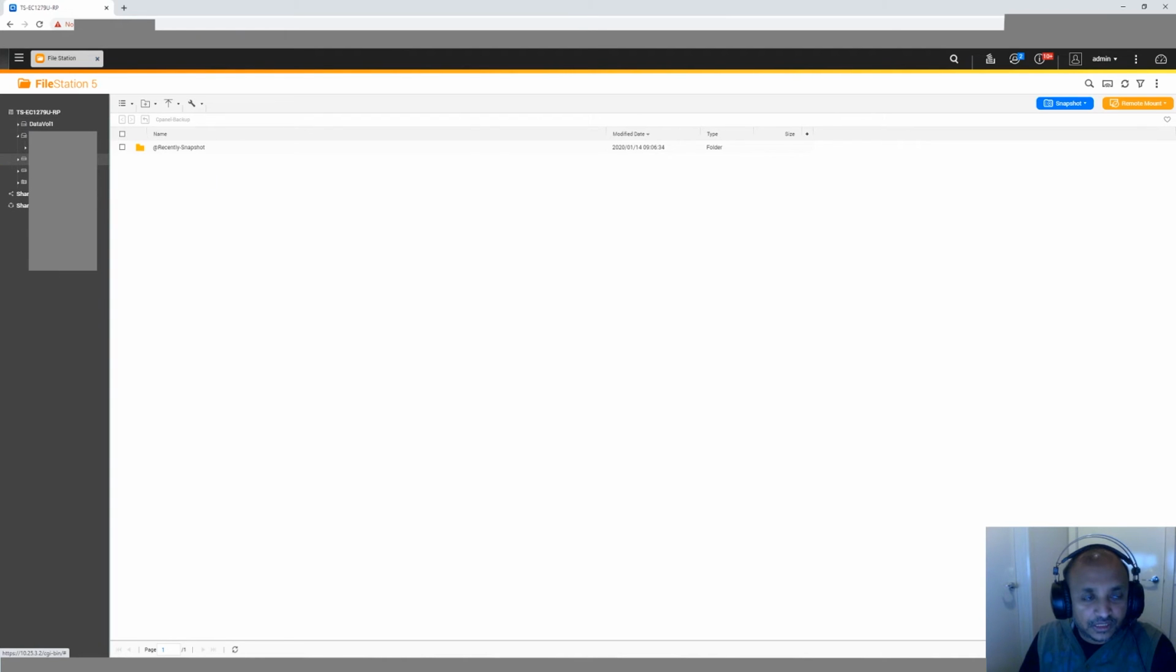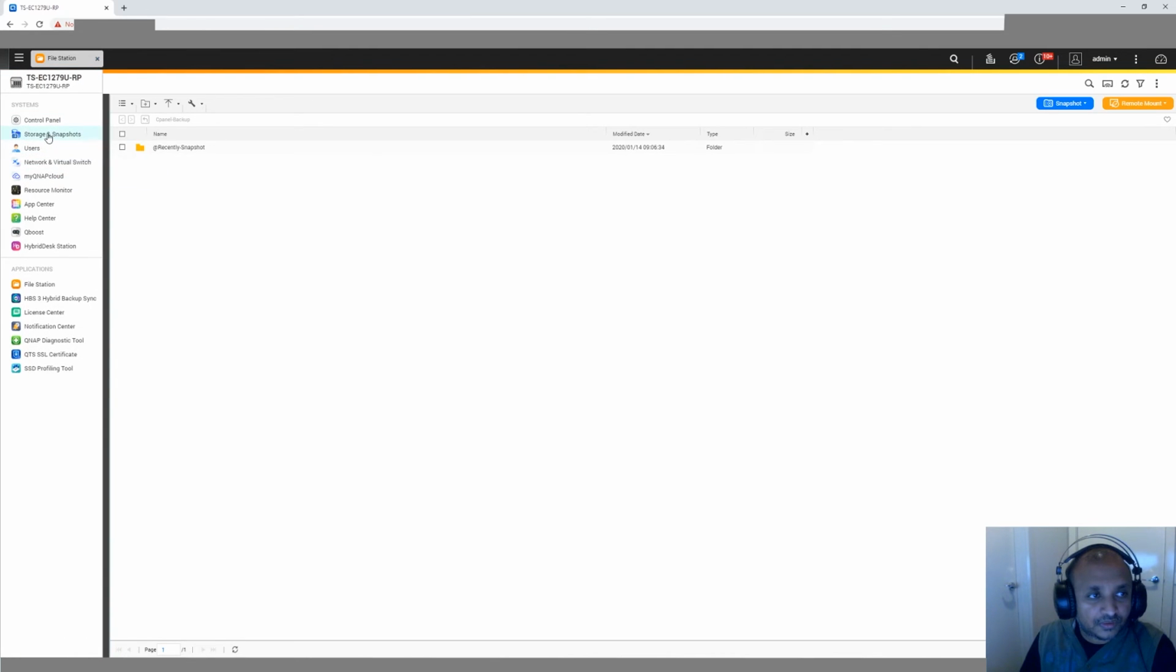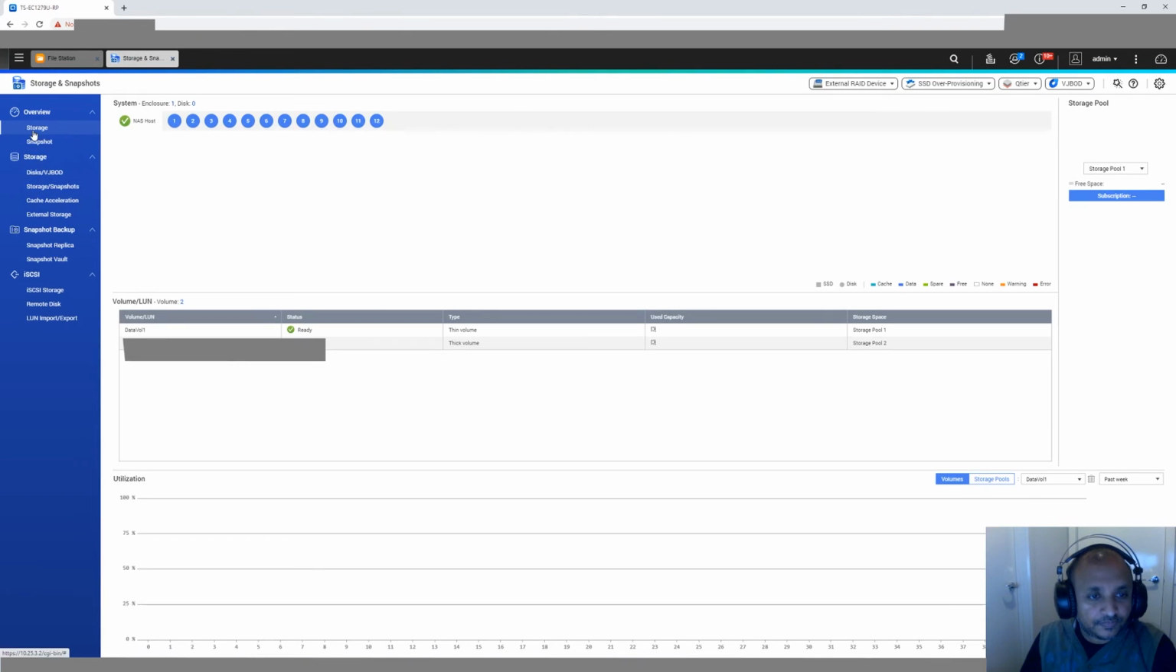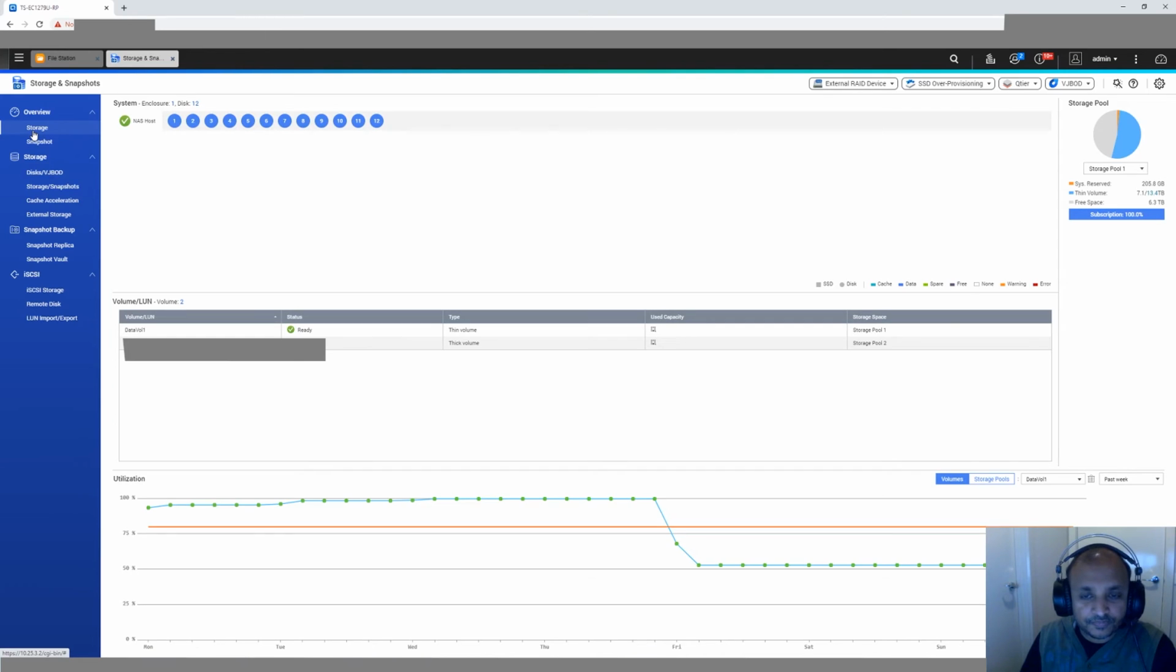To check the space, you can go to Storage and see how much storage you have left. So I have two volumes. These are my two volumes.